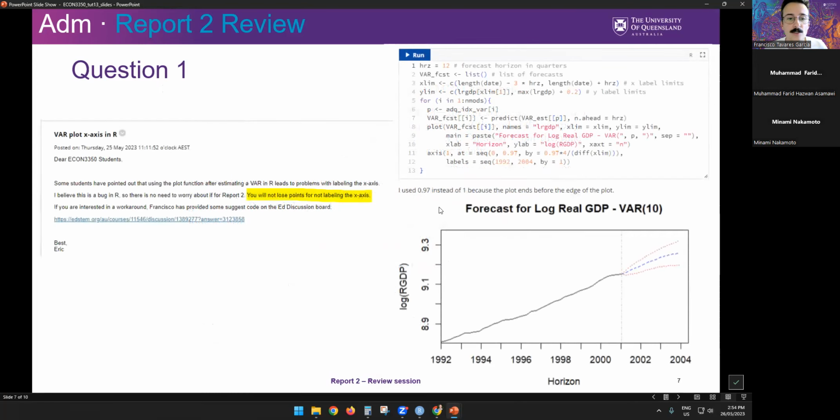Just want to add 2 tiny things there. For the forecast plots, you will notice Eric put it there. We won't be subtracting marks if you're not able to add an x-axis to it this time. It's because when we're dealing with plots for these VAR models, it is just a little bit more annoying. It's not really friendly to work with. I did work around a little thing here. It's not perfect, but you will see on Ed Discussion, there's a link here on how I did it. And let me go very quickly through it.